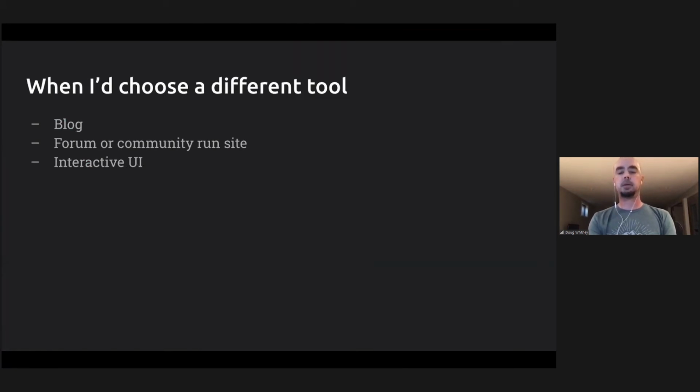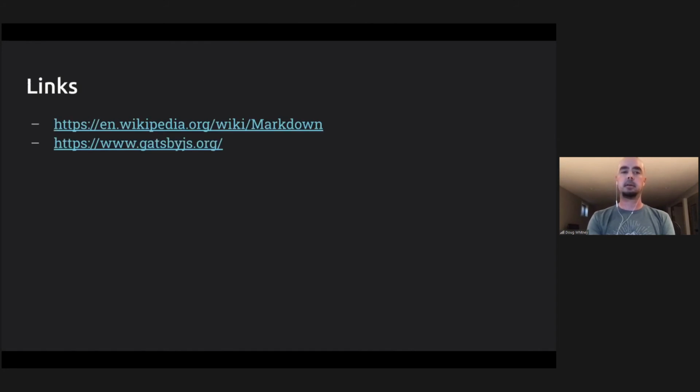I'm not sure where I would use Gatsby, in part because my work often focuses more on application development, but I think I would probably choose a different tool if I were building a blog or again a web app or some kind of community run site. I think there are probably better niche tools for those needs.